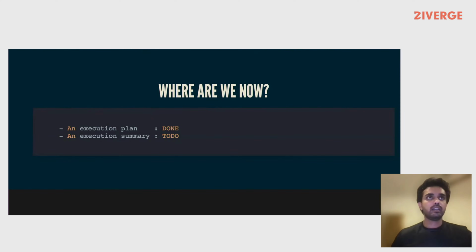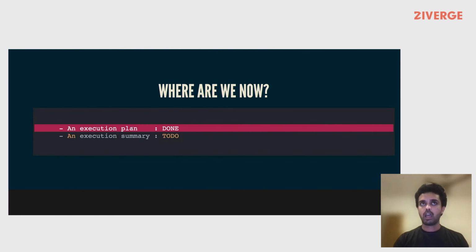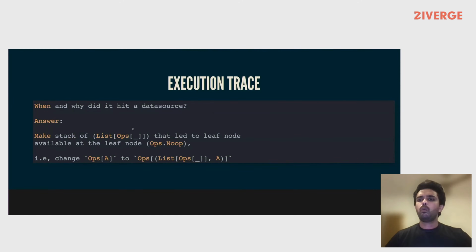So where are we now? We dealt with a lot of abstractions. That was a quick deep dive. So we're done with the execution plan. Now what to do? We need to come up with an execution summary. To repeat something I mentioned in the beginning of the talk, summary is plan plus something. So we've already got half of it. So when and why did it hit a data source? As part of the plan here, hitting various data sources, that's the most important point. Many times, the answer to that question is to make the stack of operations that led to that leaf node, which is ops.noop, available at the leaf node.